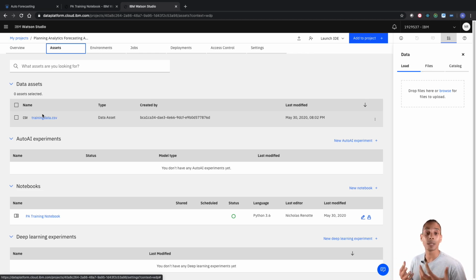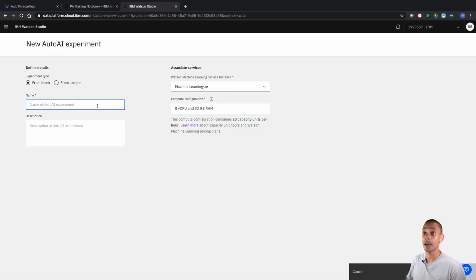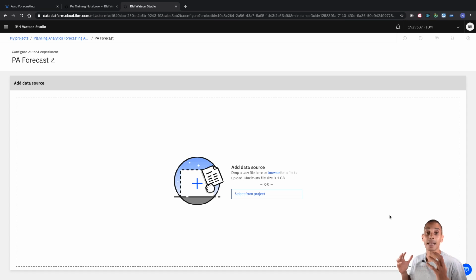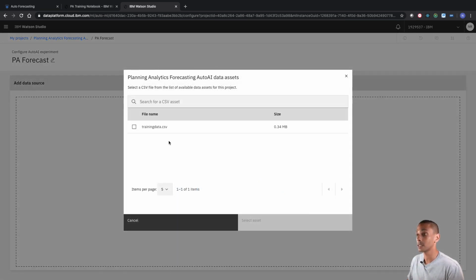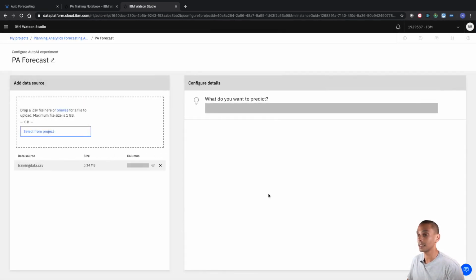So now what we're going to do is start up an AutoAI experiment and actually start building our machine learning pipelines. So let's do that. I've just hit add to project, and I've chosen AutoAI experiment. I'm just going to name this PA forecast and hit create. And now that I'm inside of my AutoAI experiment, I just need to choose the data set that I want to train my machine learning model on and choose the column that I want to predict. In this case, we've already got our trainingdata.csv inside of our project, so we can choose select from project, choose that CSV and hit select asset.